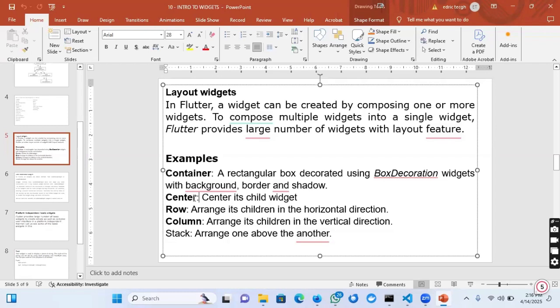So now, center does not accept children. It accepts only one child. What it does to that child is center it, put that child in the middle. Does that make sense? Yes, sir. So what center will do is take that child and put it in the center of the page or the screen.